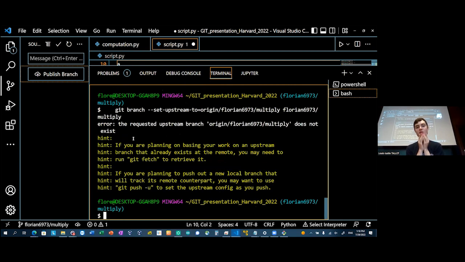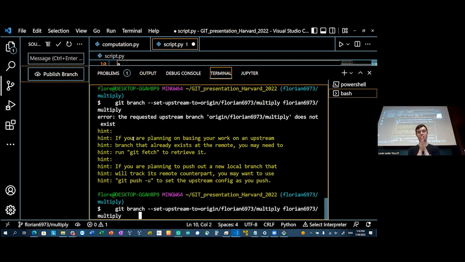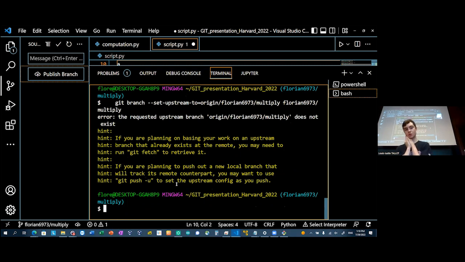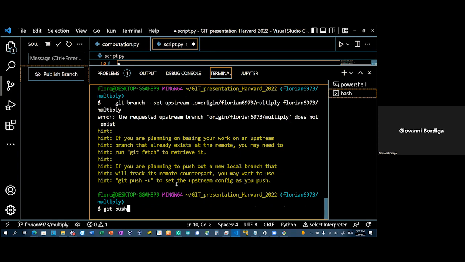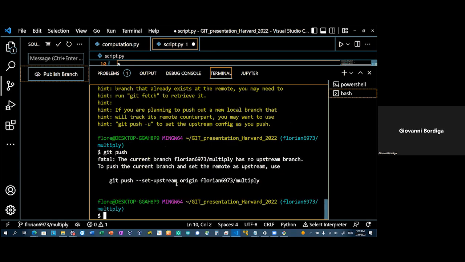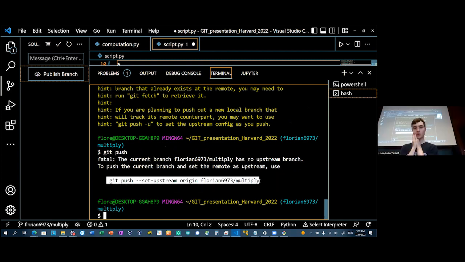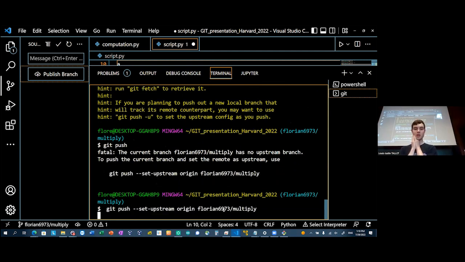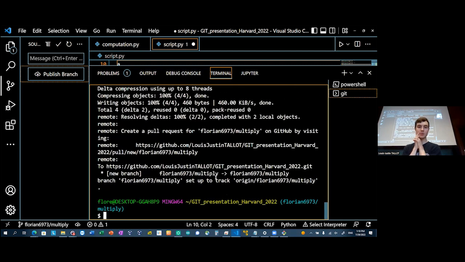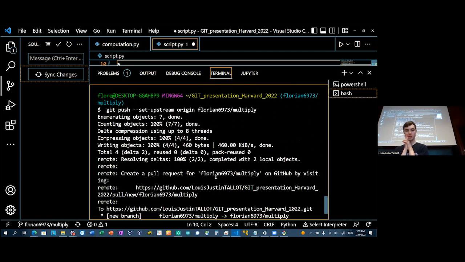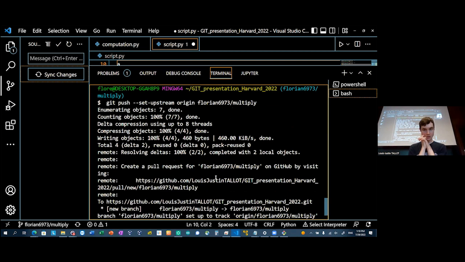I think you can just do it graphically. Yeah, you can click on publish branch. Oh, well, yeah, we git push. Yeah, push it with the -u option. Usually Git helps you a little bit. So here just say git push and set the origin. And as you can see, there is something new.